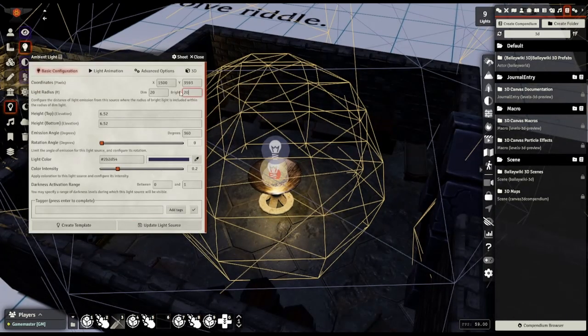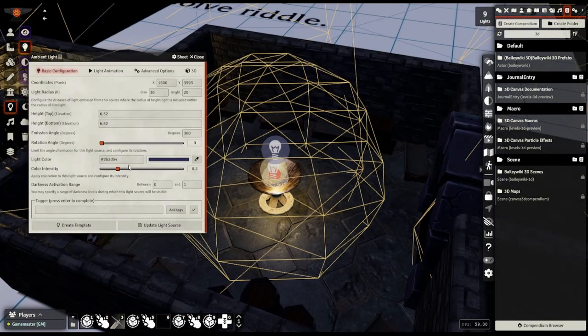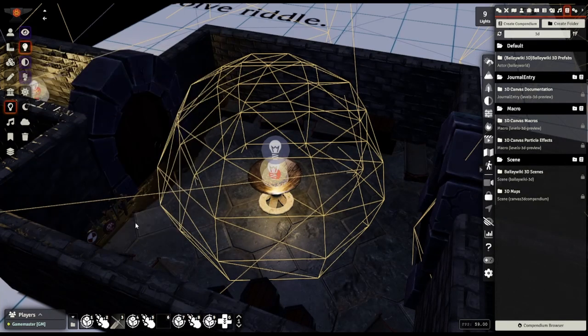A little bit better. Let's make the brightness a little bit bigger. Turn the color intensity up slightly.